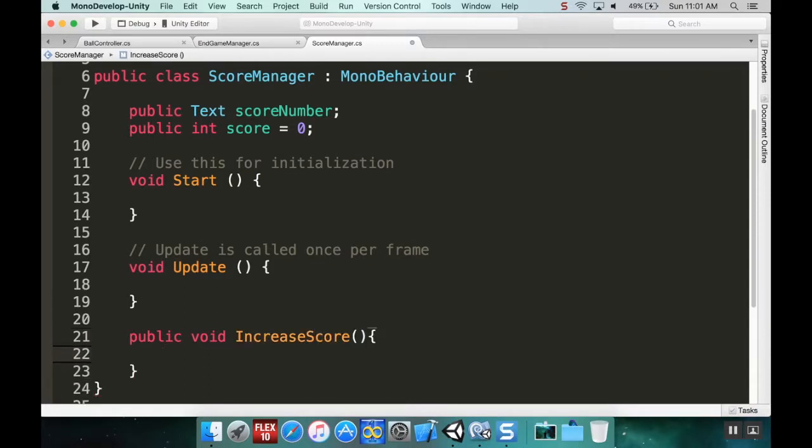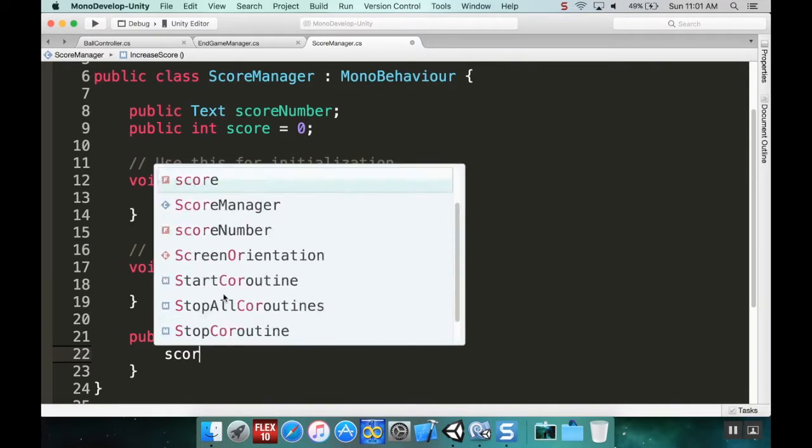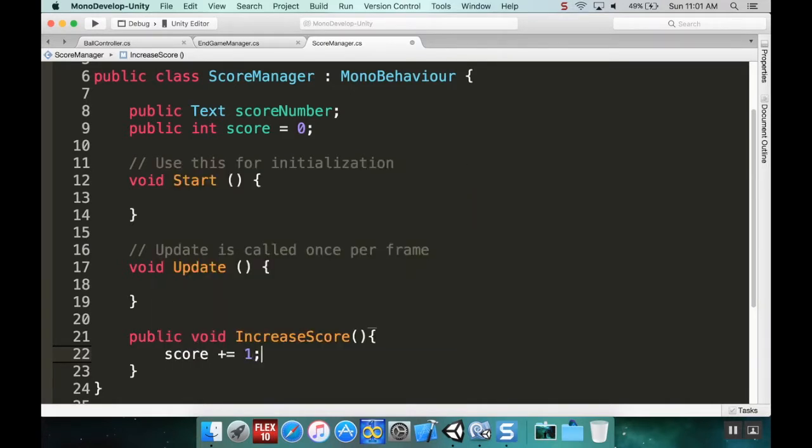And all I'm going to do in this method is take the score from what it was and add 1 to it. So I'm going to do score plus equals 1. Plus equals is a shorthand in C# that takes the previous score and then adds something to it to make it equal to something else. You can also do minus equals. I could also just do plus plus, which automatically only adds one to it. It doesn't matter.